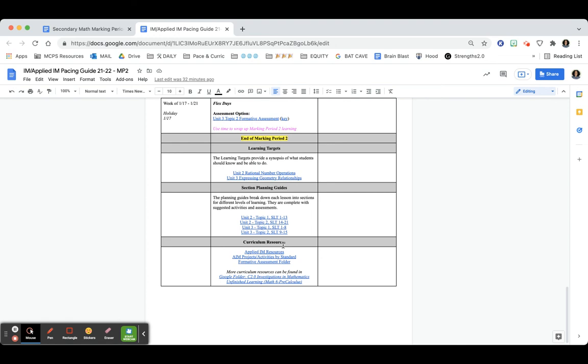This could include the Google folders related to the course, projects and assessments, and more information about unfinished learning or omitted standards and lessons from the 2021 school year. Now, let's review an illustrative math course.